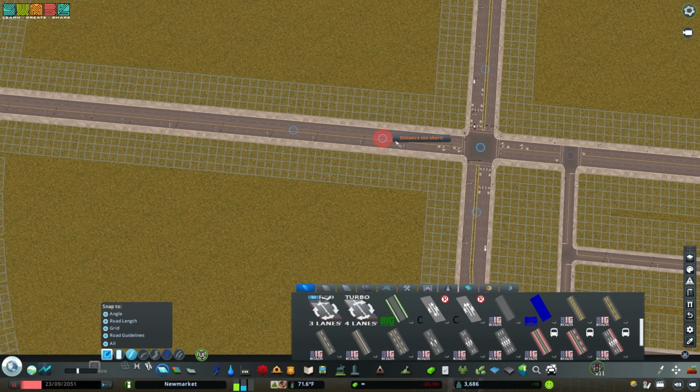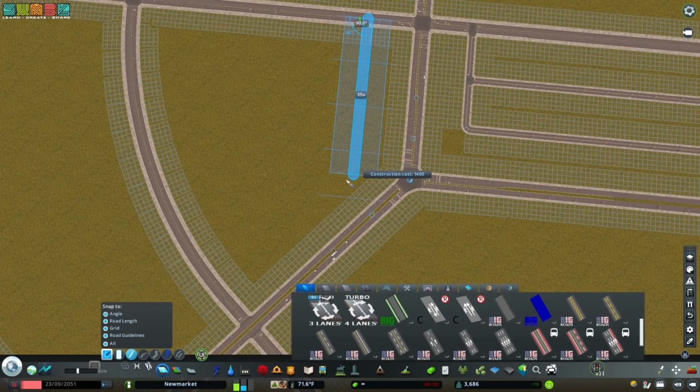Let's do it. So starting here, 12 units. What I'm looking to do here is mimic this.